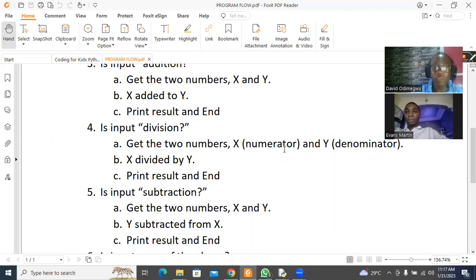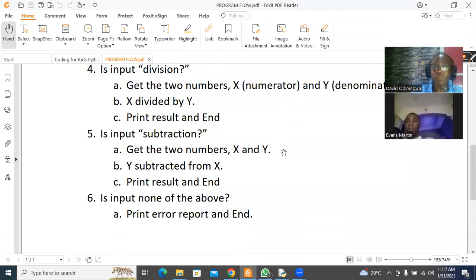If we go to the division section to check if it is division, if it is division, we get the numerator and get the denominator. Then we divide the numerator x by the denominator y. Then we print the result. If it's not division, what will it be? Subtraction. Then we check if it is subtraction. Then we subtract y from x and print the result.